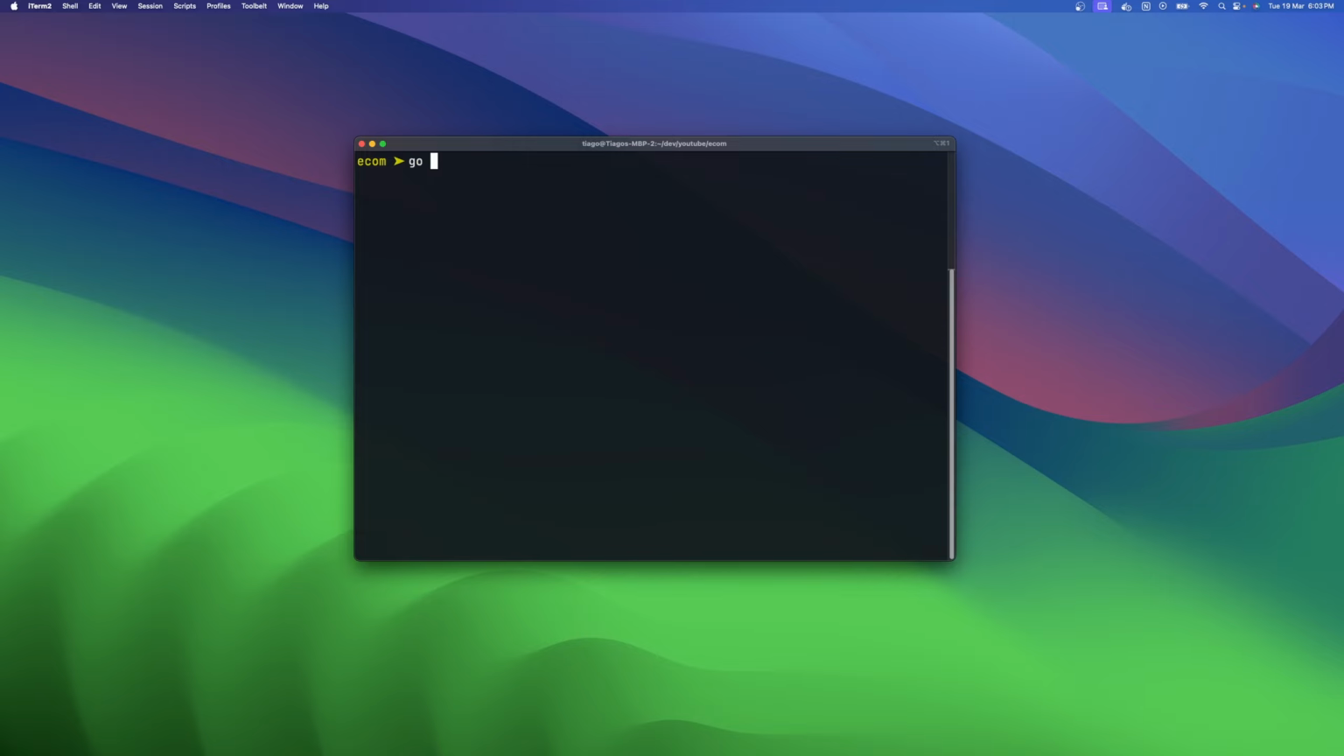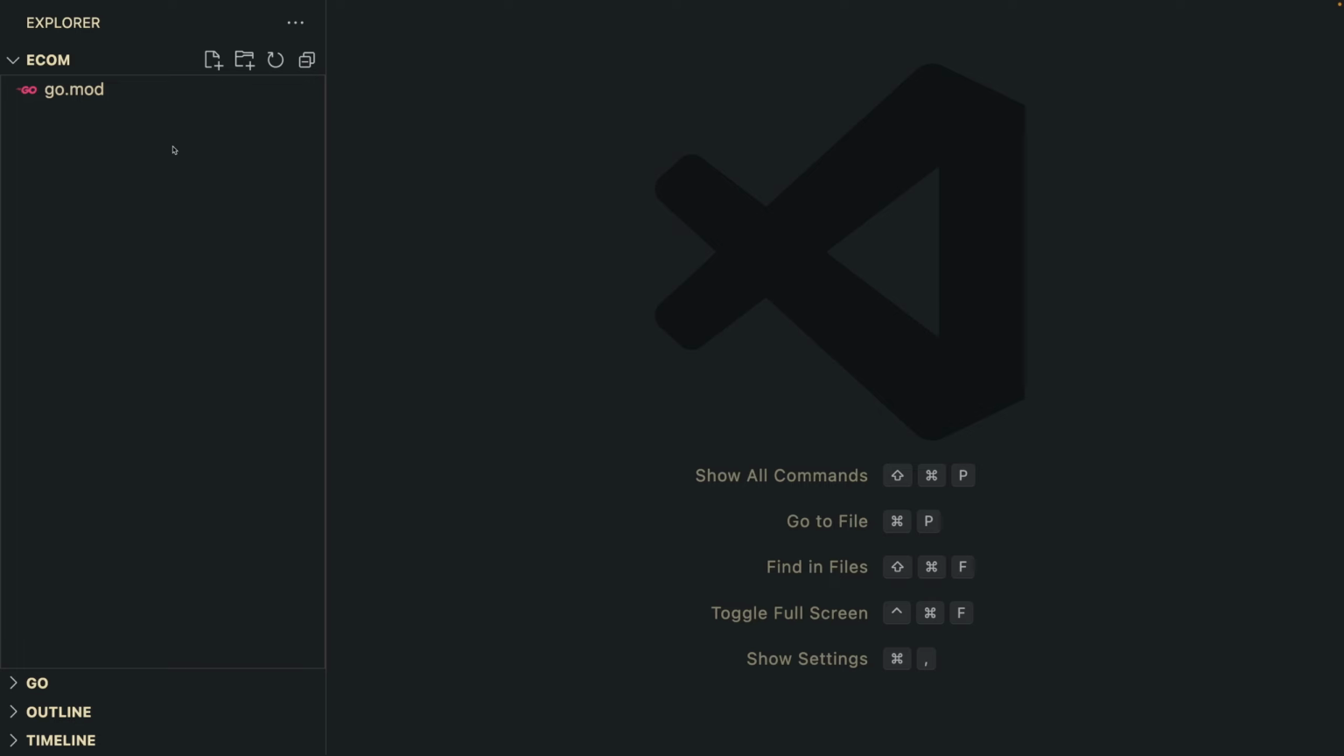Here I have created a directory called ecom, and I'm going to run go mod init and create the name of the project. So I'm going to point to my GitHub repo and then the name of the project. The very first thing that we're going to do is create an HTTP server. For that, we need to create some sort of a handler.